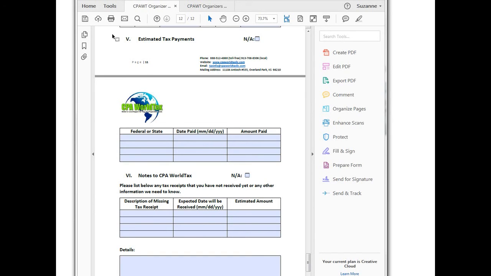After you have completed your organizer, save it to your computer, and then upload it to the portal. This completes the discussion of how to fill out your organizer.